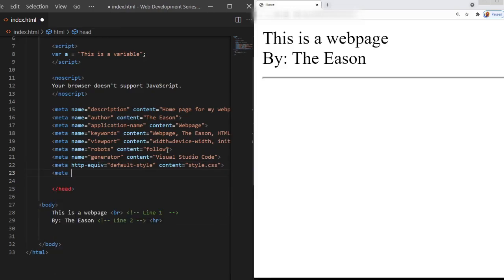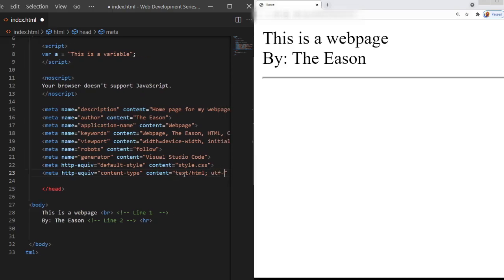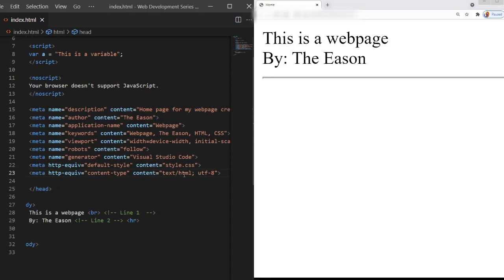Cool. The next http-equiv we're going to do is content-type. And this is just going to be the content we have in here. So we have text and HTML. So we're going to do text/html. And then since we have some other things, which we're actually going to get to the next time, we're just going to type in UTF-8. And we'll get into what this is.